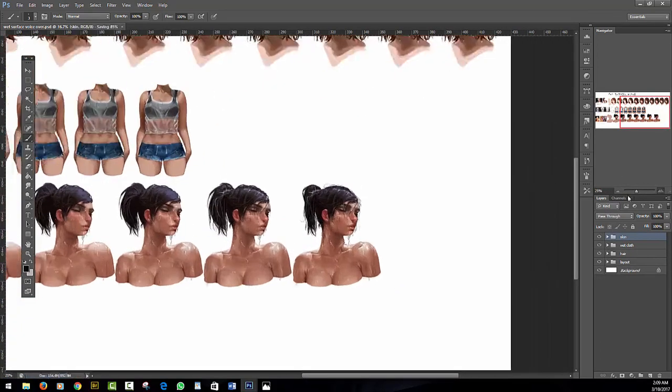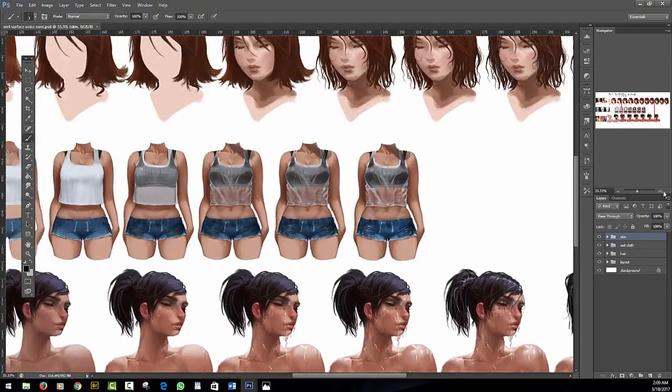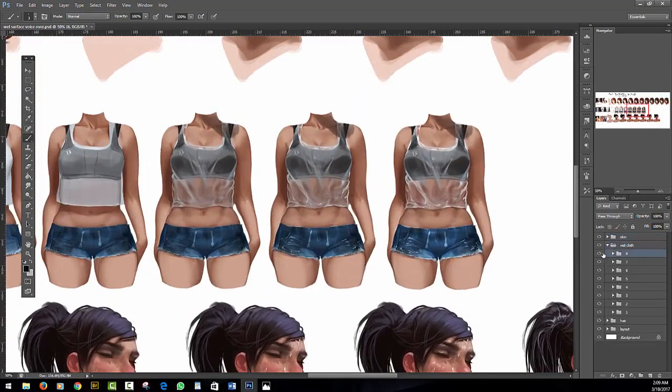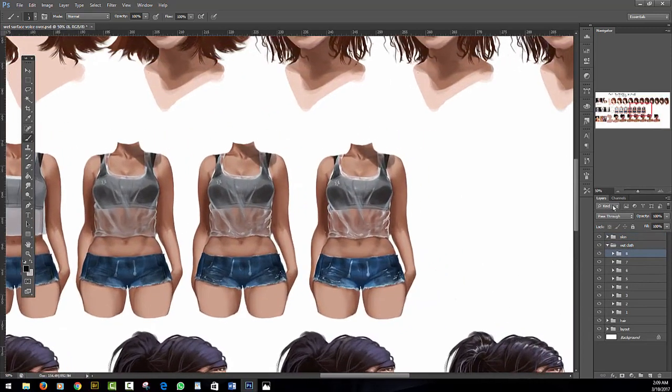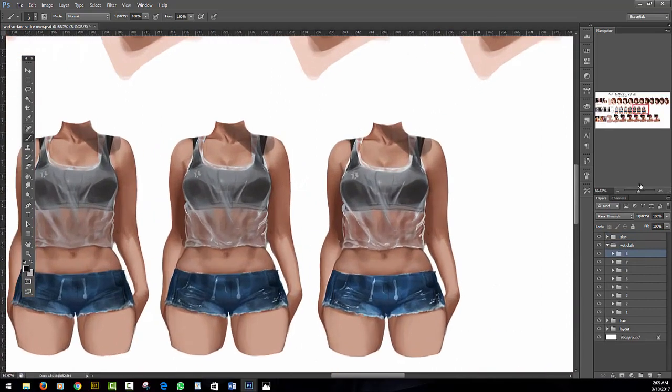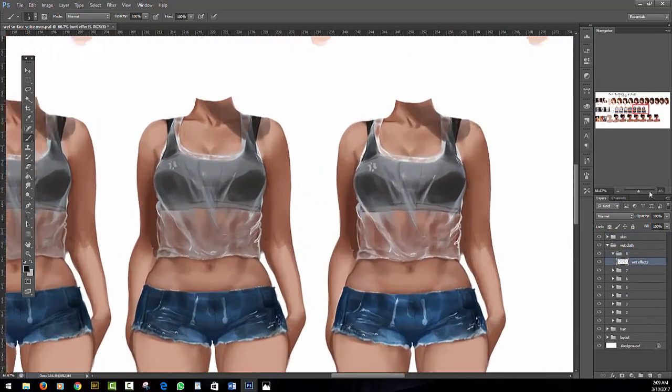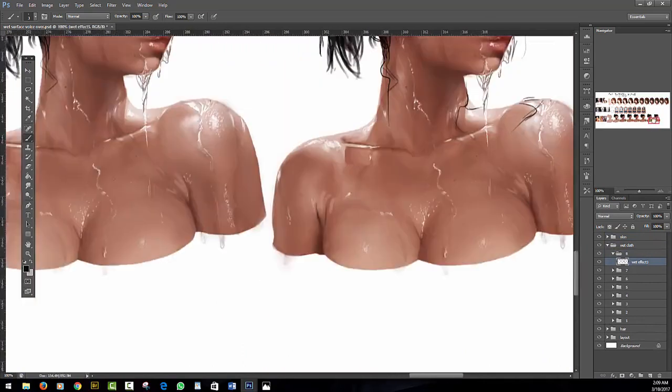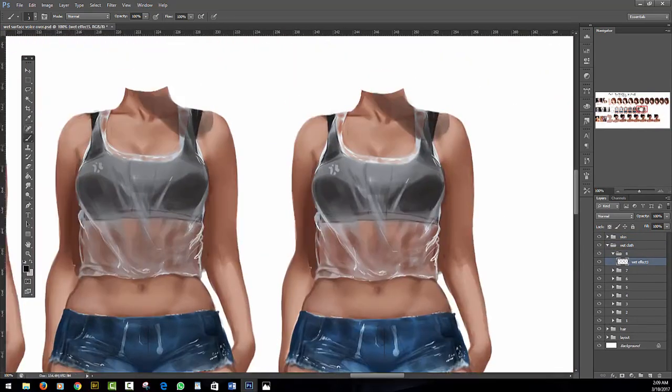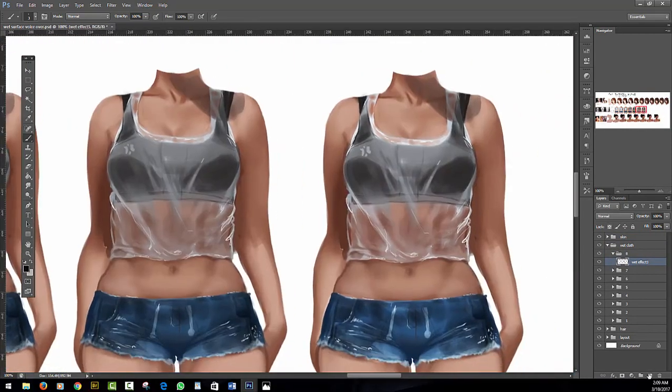So yeah, let's just. Oh yeah, I forgot. I was going to show you guys how to make the skin wet here. Now that we have it done here, that I showed you guys, we're gonna apply the same effect for that. So I'm gonna call it wet skin effect. This is wet clothes. So wet skin effect, really fast. Gonna go over it on one single layer.